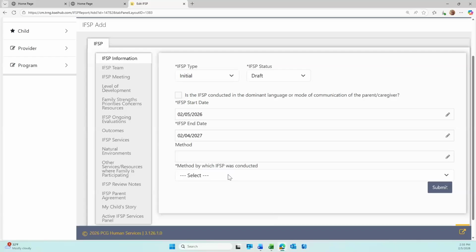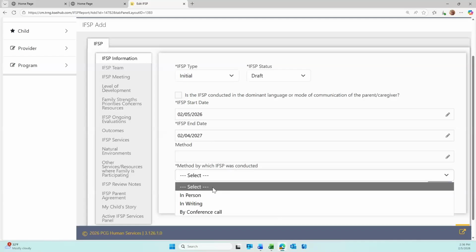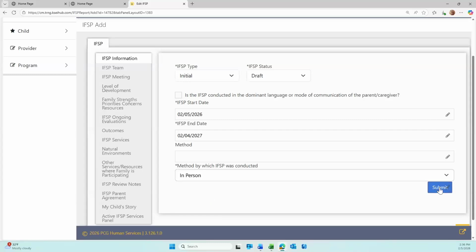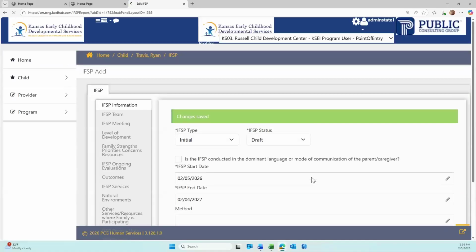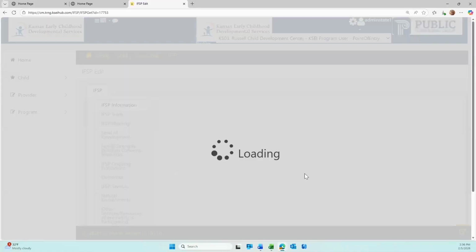And now I'm wondering what the birth date of my child is to see if it's going to let me save this. It will be an in-person meeting. You have options of in writing or by conference call. And once you select submit, that is what has started your IFSP.